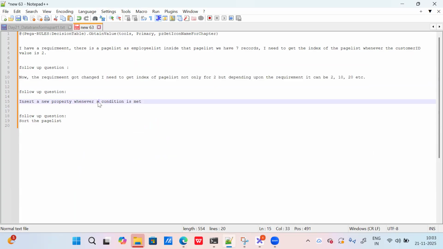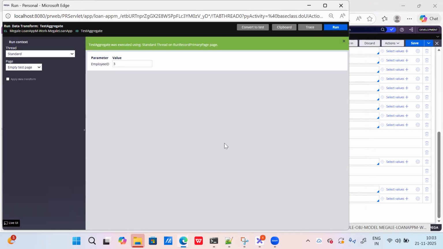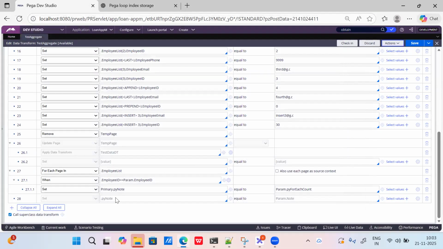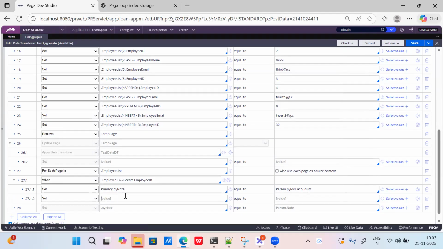And this says insert a new property whenever a condition is met. This is very simple, no? So if you go back to this place, whenever a condition is met, which means whenever a new condition is set, it tries to insert a new property. Add sibling below. Insert a new property is nothing but you can insert any property. Let's consider I'm inserting this full name. I'm inserting full name as ABC.